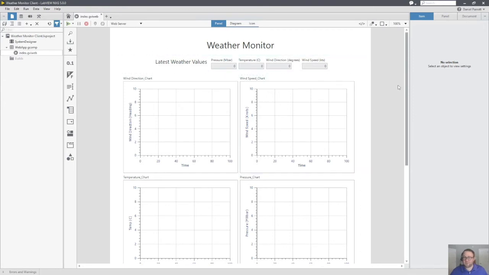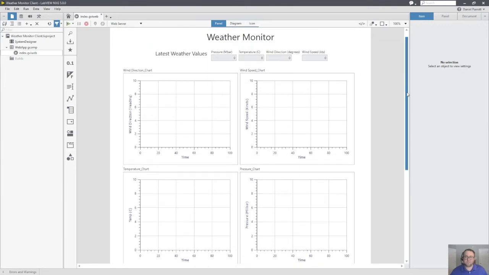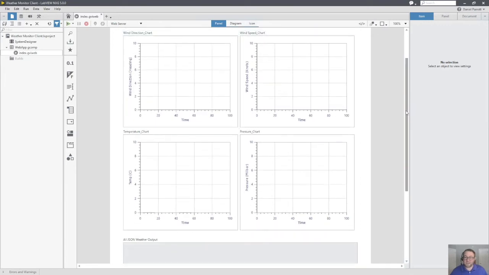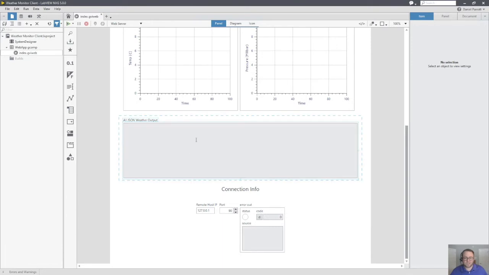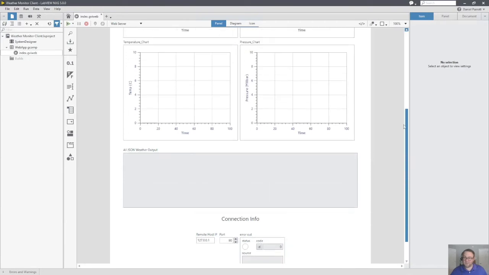I made a little weather monitor here. I can see the last weather values. I'm charting the weather values that I get, and then I can also see all of the JSON weather output. And I've got some connection info that I can look at in case I have issues.